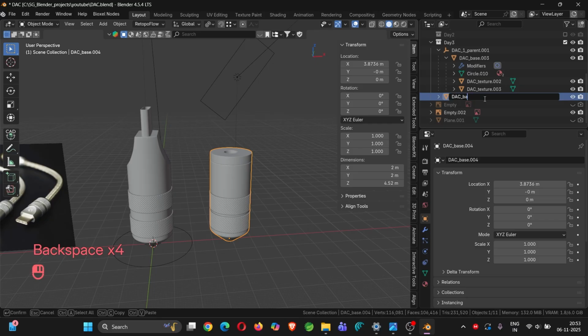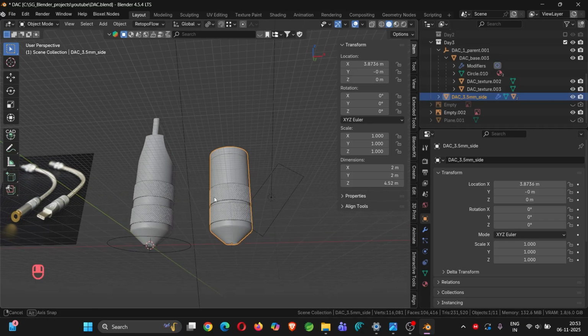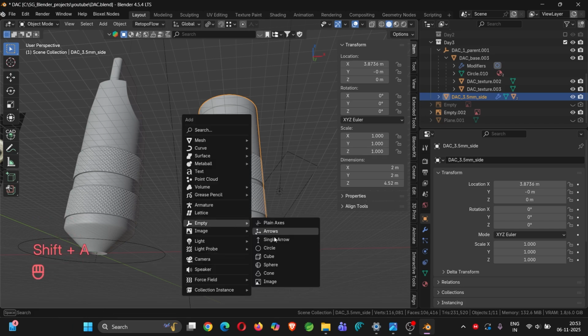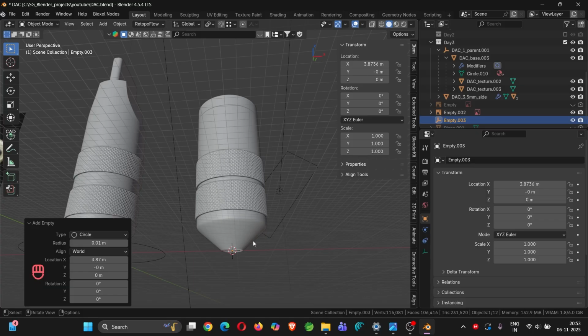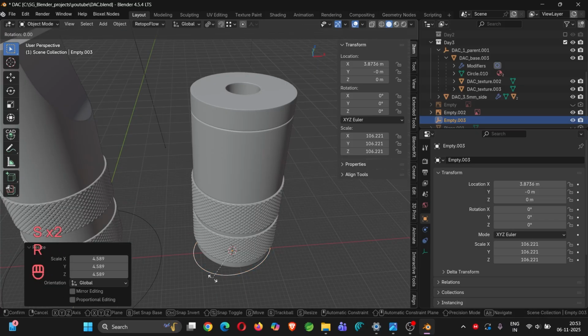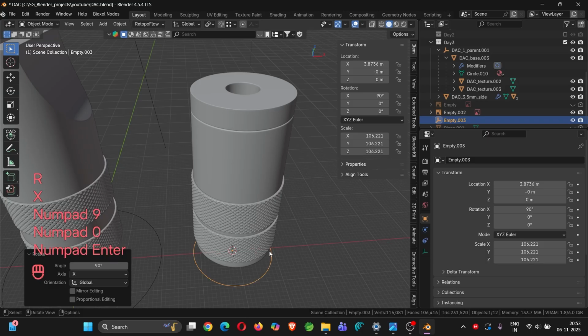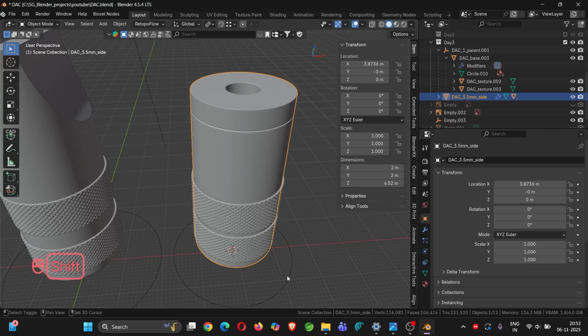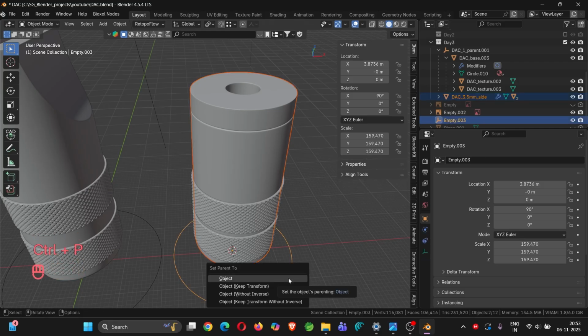Okay, I have applied that parent, so this is that DAC, 3.5 mm side. Okay, and let's add, with that origin still here, let me put the cursor to select it, and let's add a circle as an empty. Okay, let me increase the height a bit. Size doesn't matter, as I showed you. Rotate on X, maybe increase it a little bit, and like last time, let me parent these as well.